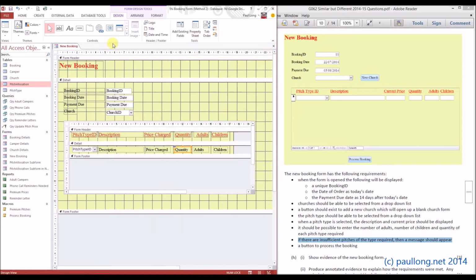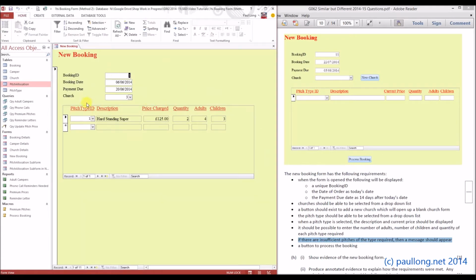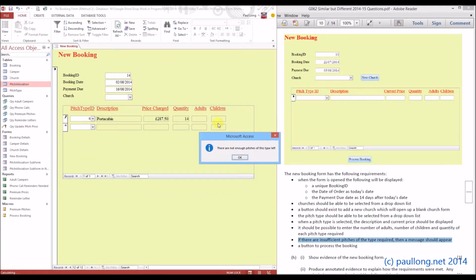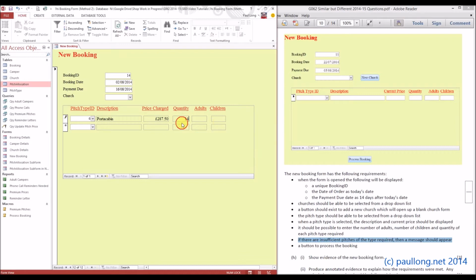So what we now need to do is test it. So we'll go to datasheet view. Now if you use method 1, this will be blank already. Method 2, we need to go to a new field, so I'm going to put in the porter cabin. I know there's only about 10 of these left, so I'm going to try and book 14, and it comes up with an error message. That's good. Let's try and book about 6 of them, and there we go, it accepts it. So we'll just get rid of that, press escape to get rid of the data. So that's our validation done.